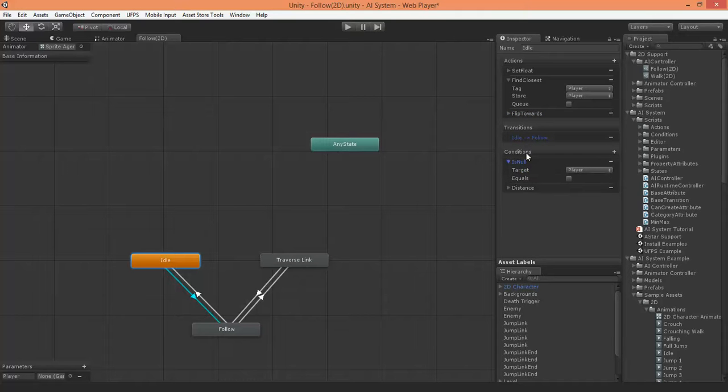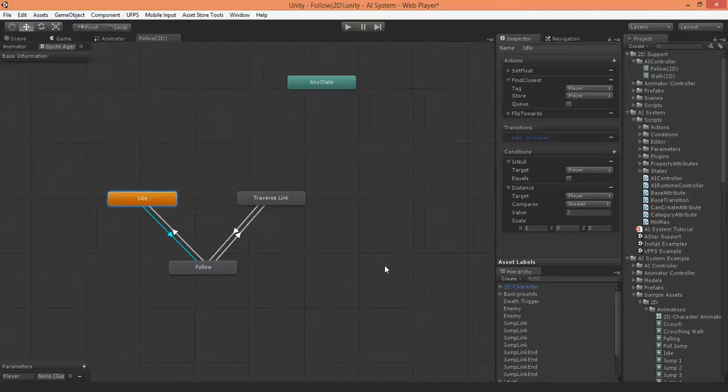And here I'm checking if the target is not null and if the distance to the player is greater than 2. Here I'm ignoring the epsilon axis, so the vertical distance is ignored. So if the player is above the agent, he does not follow him if there is no jump link.